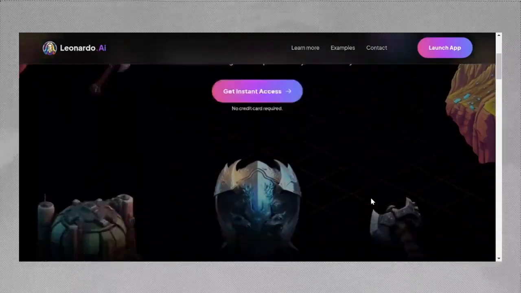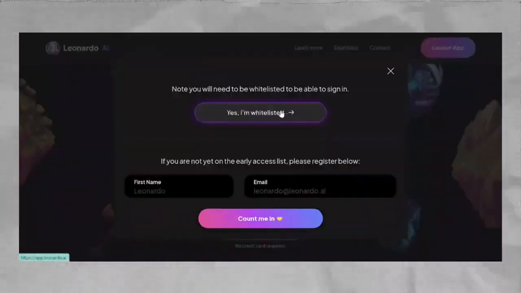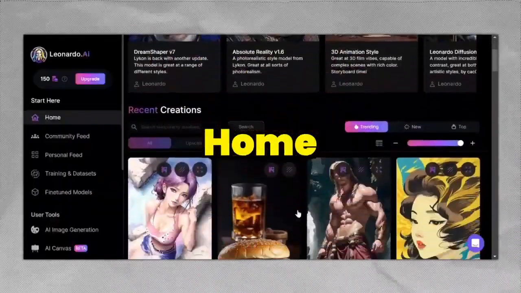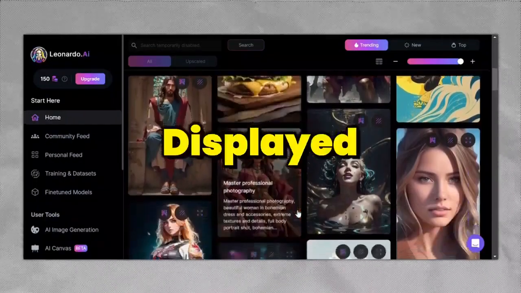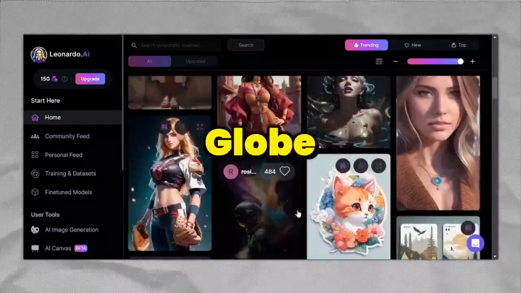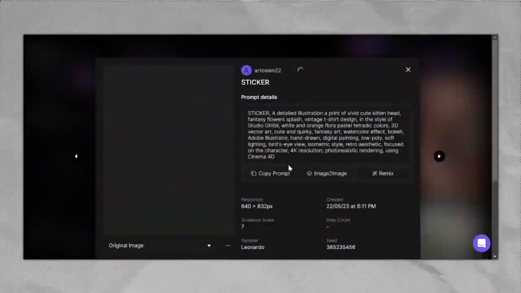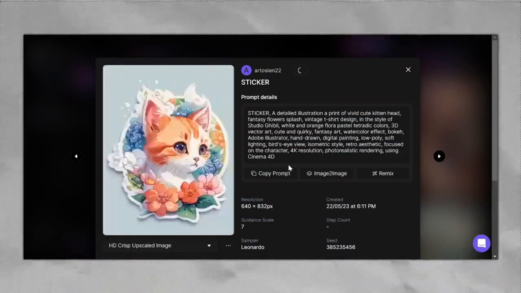Open up the site on your browser and click Launch App on the top right side. Click on Yes, I'm whitelisted and create your account. You will be directed to Leonardo's homepage where the community feed is displayed. All these images are generated by Leonardo users all across the globe. The best part is you can click on them to see the settings they use to generate the image, and you can even copy the prompt.